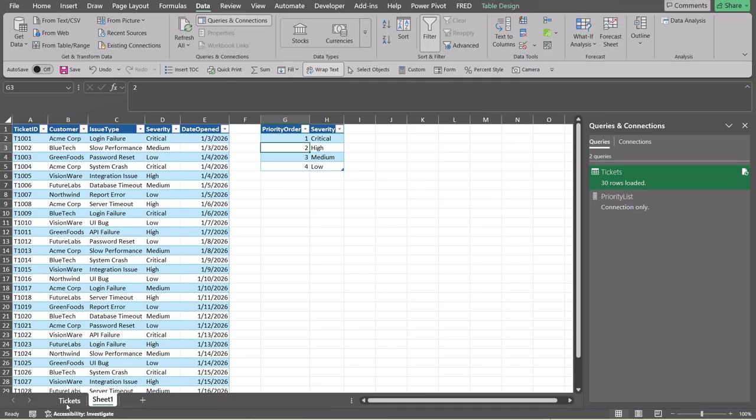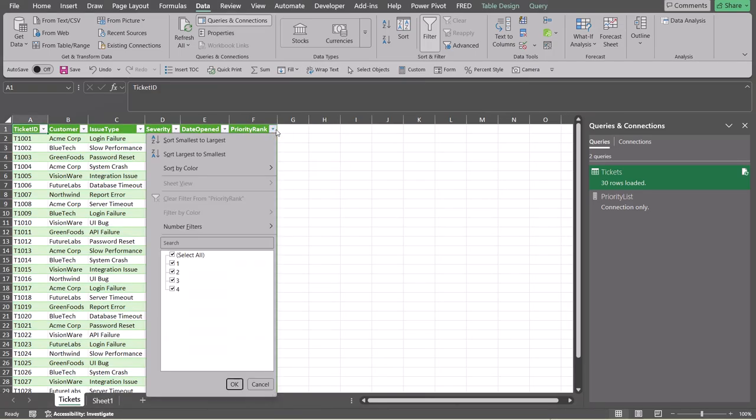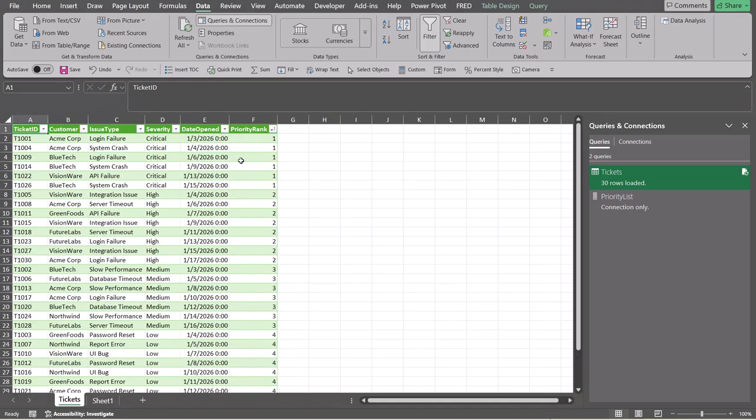So let's go back over here and let's sort this column, smallest to largest, 1 through 4. Remember our initial business order logic says that we should treat these tickets in that particular order. And that particular order says our critical issues should be handled first. So that's why it's labeled as 1.